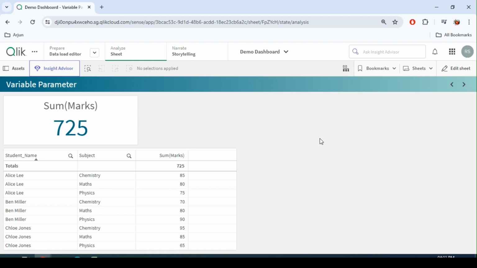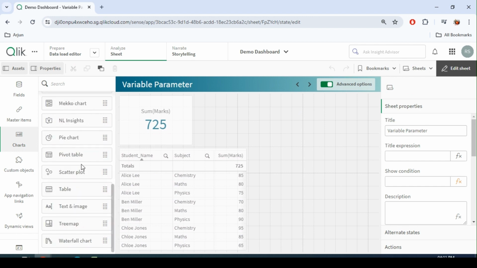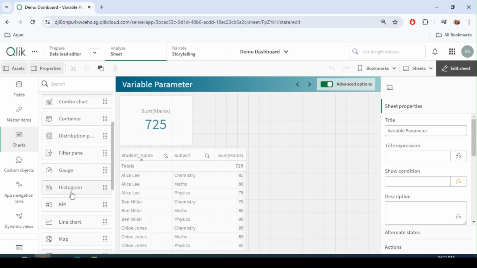Hey guys, today let us see how to use parameters in variables and how to reuse variables using parameters. Okay, we'll start with a simple example. Let's create a simple variable.